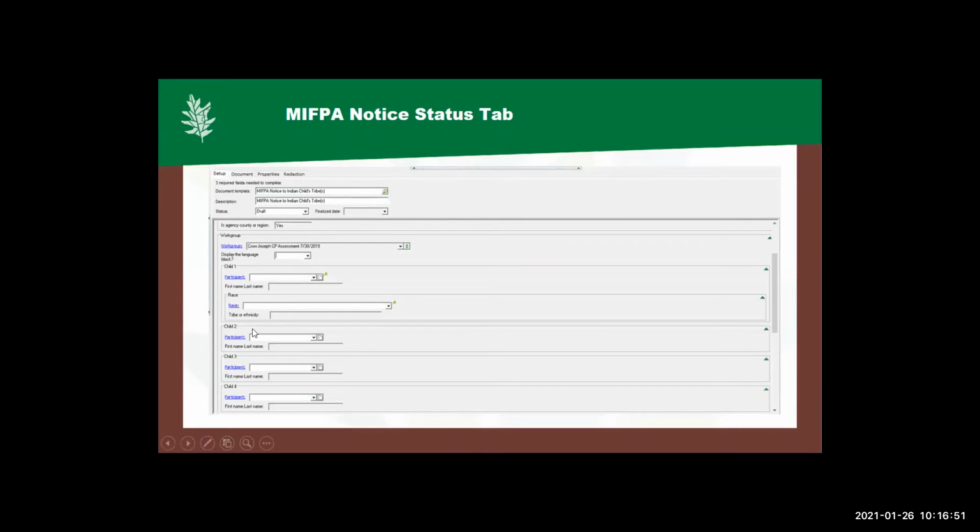And then you're going to be brought to a setup screen. You're going to select participants and up to 6 children and the races and ethnicities associated with each one of those children.